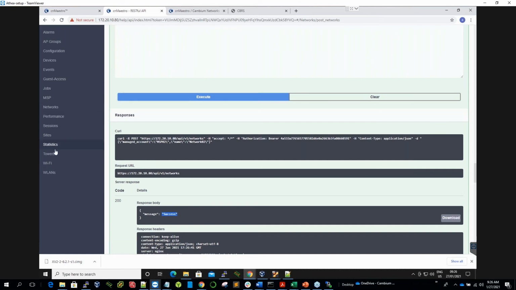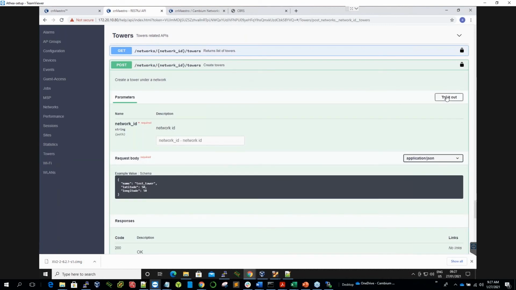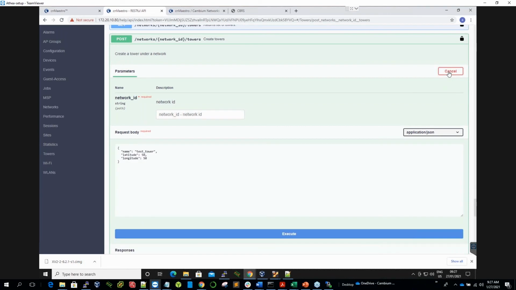Now let's go and create a tower under a network. As you already know, network is nothing but a geographical location, and tower is a placeholder to keep our backhaul devices. Now let's create a tower here. Post create a tower. Let's try. Before going to the try it out, there's a schema available for each and every API, so you can see what variables are supported on that particular API. In this create tower, it needs latitude, longitude, name, and the managed account. Let's go to the value, try it out.